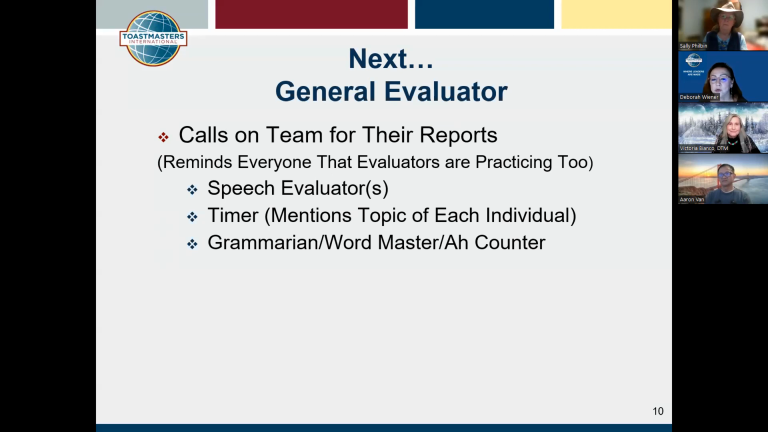And then the grammarian, word master, ah counter sometimes is all one role. To be honest, I feel it's easier if it is. When you mix it up, it just takes a lot longer. I've been in one club where it's just an hour and takes up about 15 minutes because there are 3 people filling a role. So I would suggest that you make it all one role, but that's just my opinion.